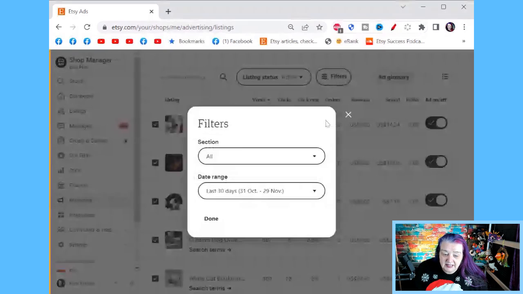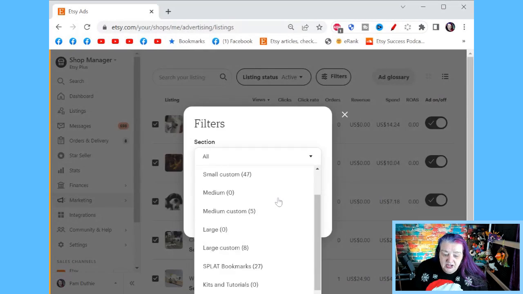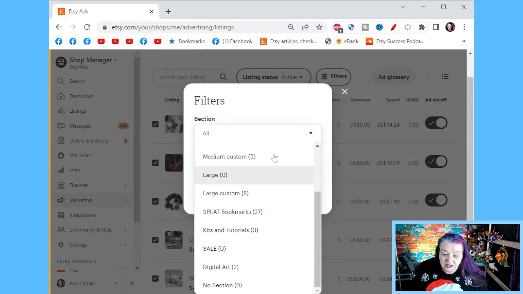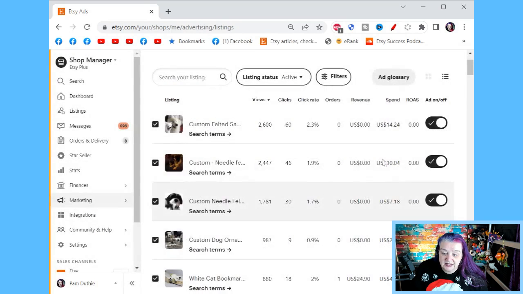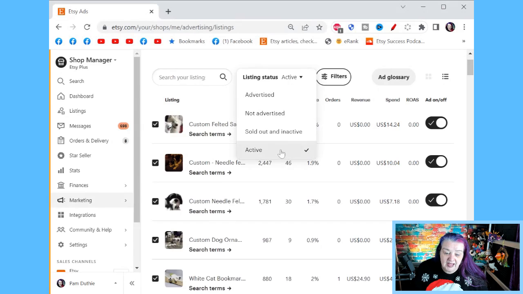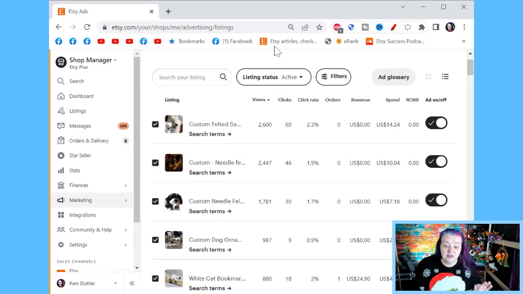Filters are handy here. You can filter by certain sections in your shop if you want, and date range, so that is handy. And listing status, obviously you can look at sold out and advertised listings, not advertised, sold out, or active listings. At the minute, I'm just wanting to look at active listings because everything is still active because it's Christmassy time, but you might want to see your sold out listings. If you have one of a kind things, get the data there.